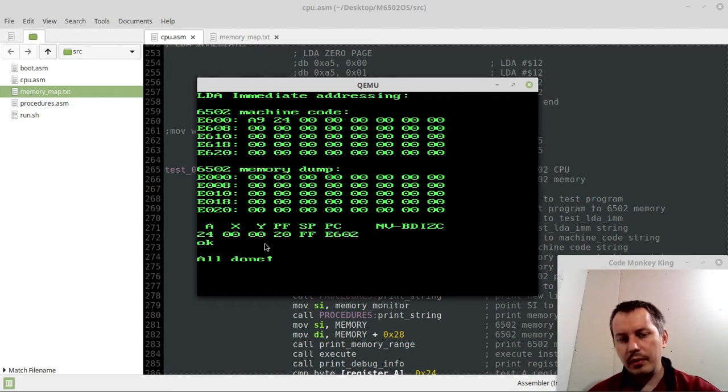So in my particular environment, I have this 20 hexadecimal, which is the encoded value of 00100000, which represents the value of all the flags in one byte. Then the stack pointer is the standard starting point for a stack pointer, and the program counter has increased by 2. It started at 600 and has increased by 2, so now it's 602.